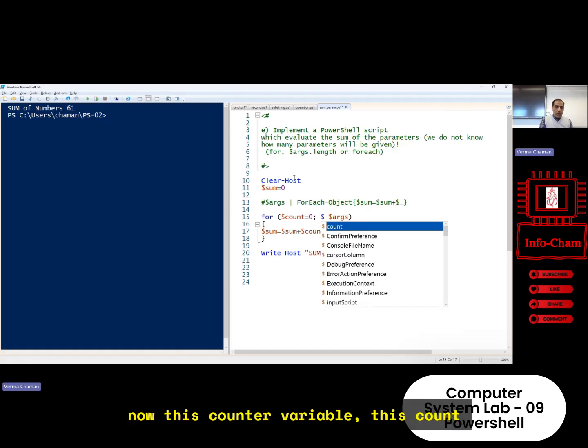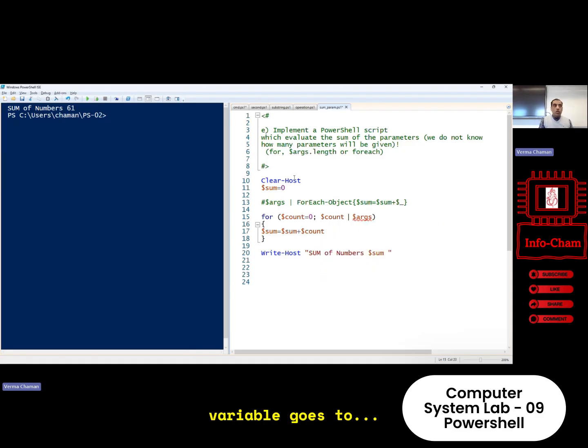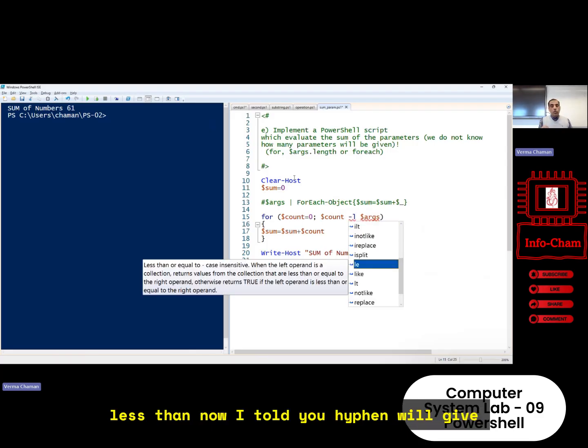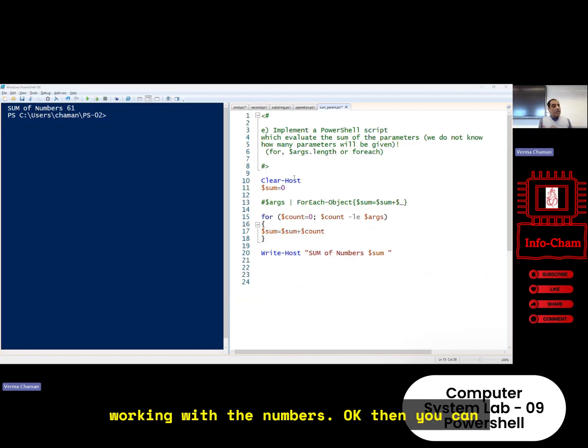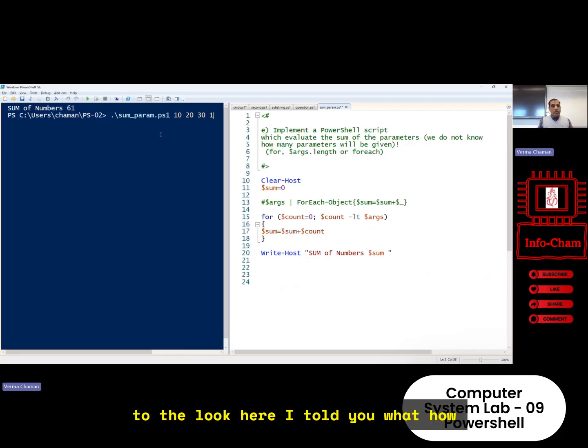Now this count variable goes to, exactly, operators. So what operator? Less than. Now I told you hyphen will give you the operator, the moment we are working with numbers, then you can decide. So LT, LE, for example. This is your choice what to do. Less than. Okay. Now look here, I told you how to execute. Look here. This was the input.